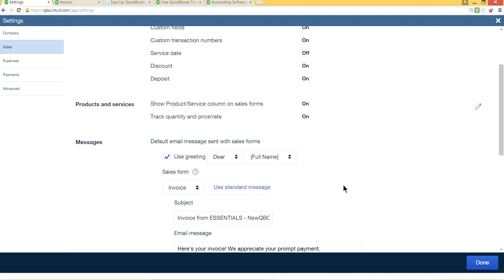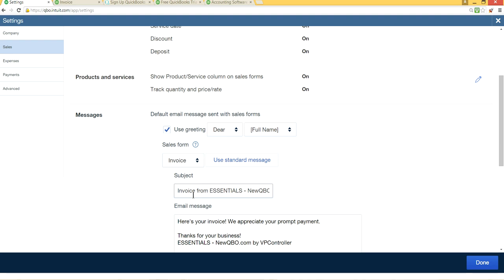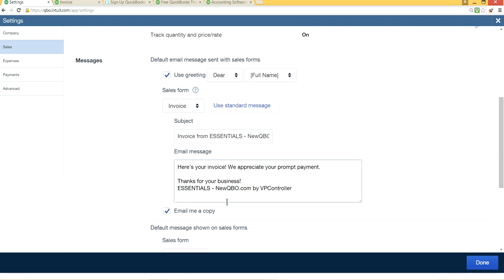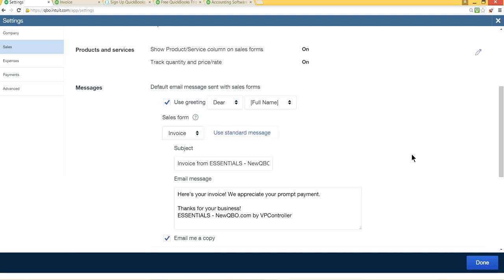Okay. And now the messages. This is the one when you send out invoices. How do you want to address your customers? So you can just put whatever you want, subject and email message, and then you can also email your copy too. So this is a good one. Email me a copy. So when you send out invoices, basically it won't go from your address. It will go from your input address. So at that point you won't know if the invoice went out or not. So if you just email me a copy, then you also get a copy of the invoice. So you can select it any way you want it. So this is for standard messages.